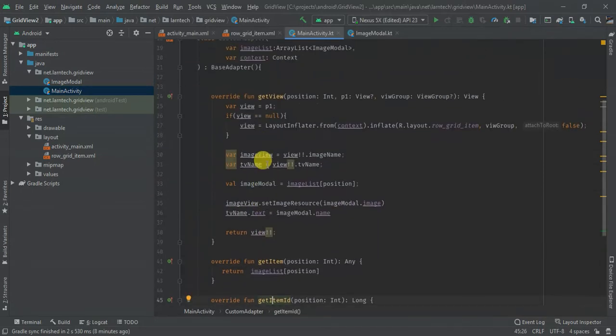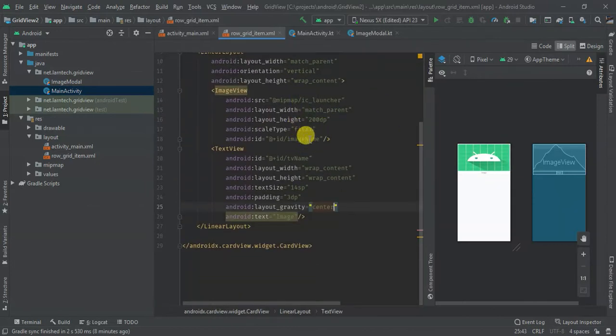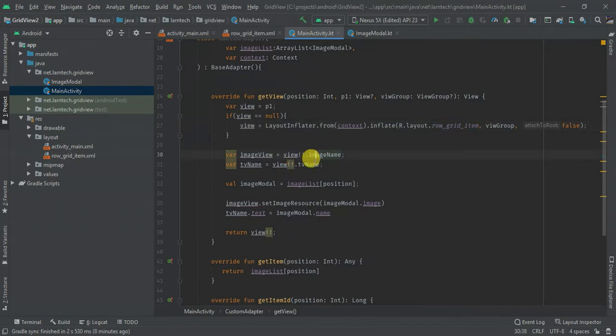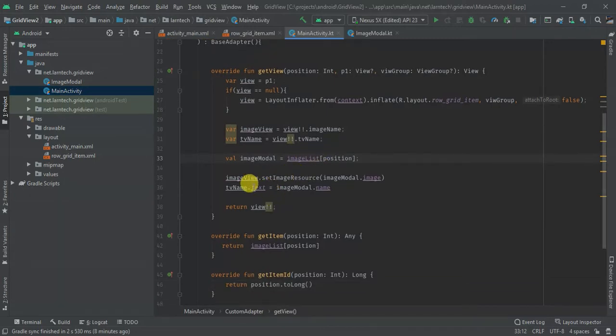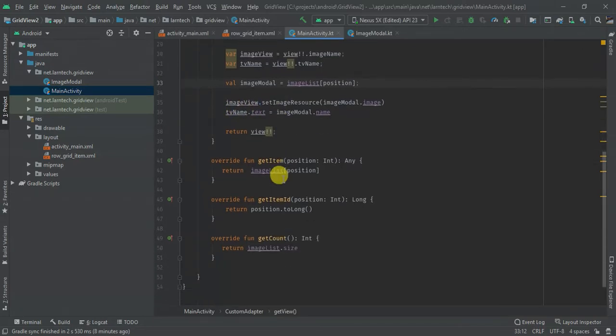Within get view, we are checking if our view is null. If it's null, we are inflating our row grid item. Within the row grid item, we have the image name and TV name. Then we are getting the position of the image and the name. That's where I'm going to say image list and then the position. Then I'm setting my image and setting the text to the image view and the TV name respectively.